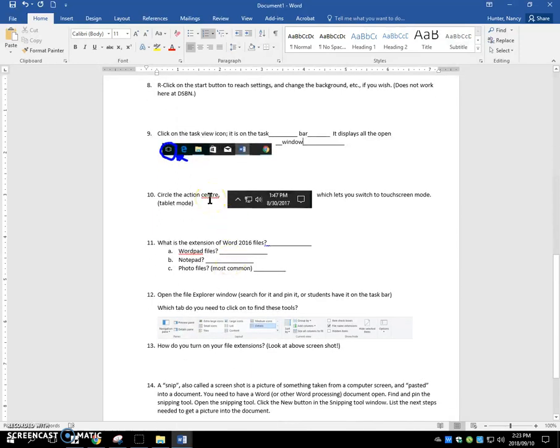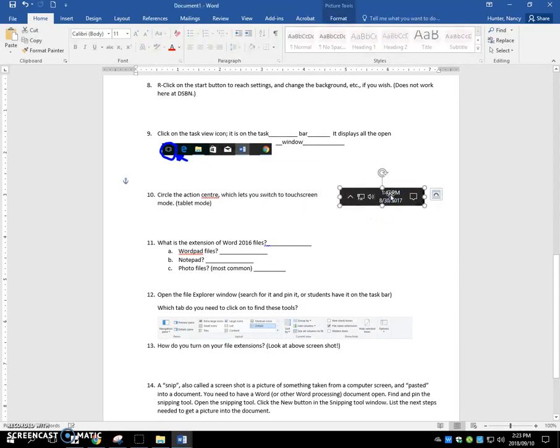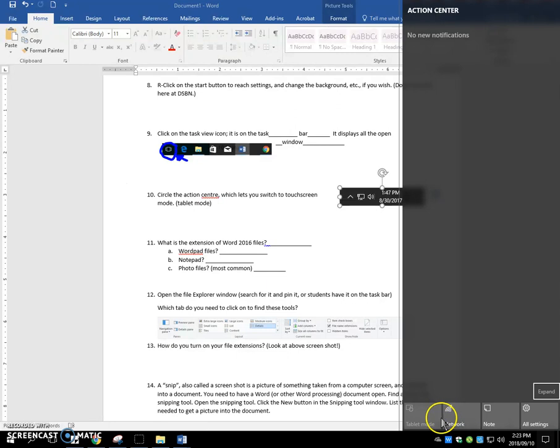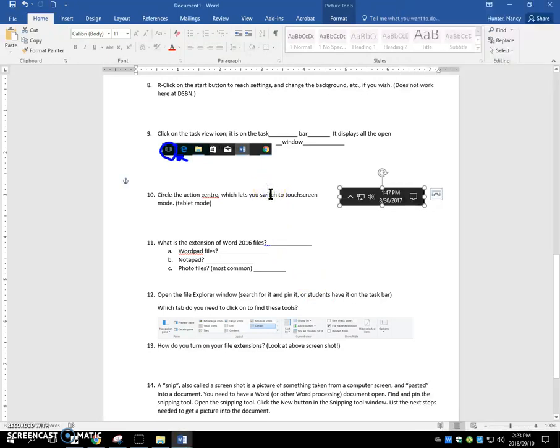Circle the Action Center, which lets you switch to touchscreen mode. Okay, so I just want to show you that. If you have a computer at home with touchscreen, you can click here, and you would change to tablet mode, and that would let you use your finger to touch your screen and get some of the commands.